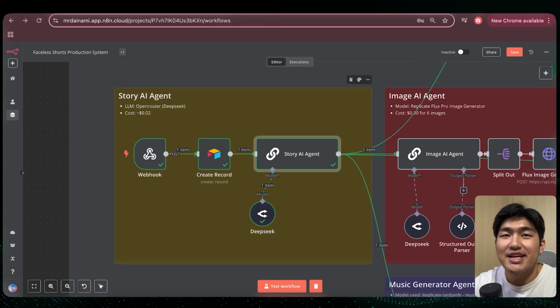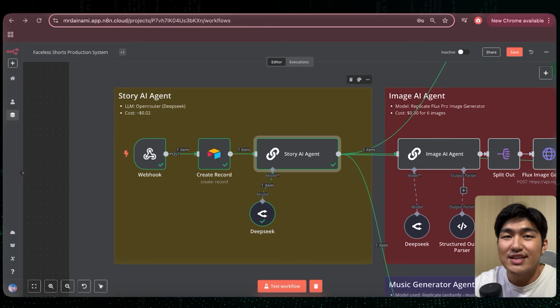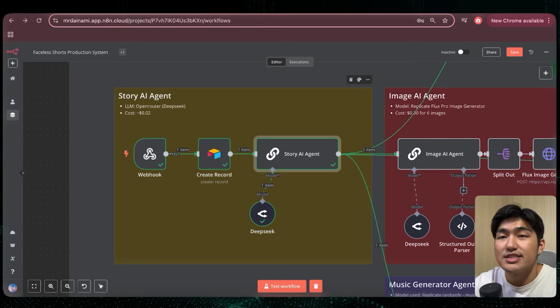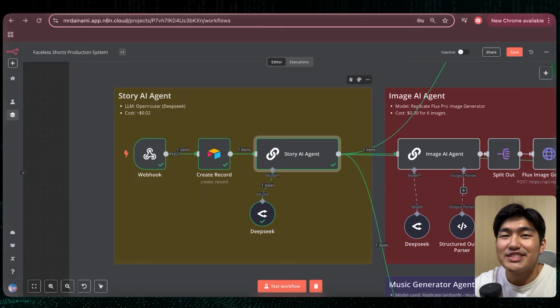Now, once again, the story AI agent is to create the base for the other AI agents to generate image, voiceovers, and sounds for us. And so for this specific agent, it is relatively cheap, costs just about a couple of cents using DeepSeek. So this is actually very powerful.